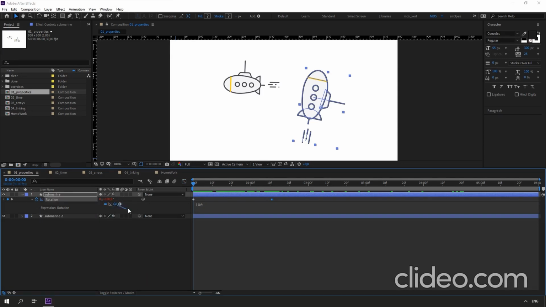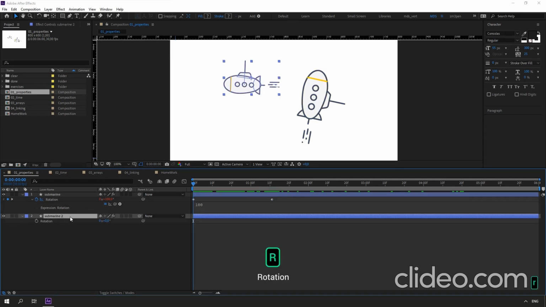This is the instrument for linking, and we will use it regularly. It works similarly to the Pick Whip tool for layers. We can use it for linking properties of any layer and in the Effects panel. Open the rotation of the second submarine. Select the layer and press R. Now let's use Pick Whip to link the rotation of the first submarine to the rotation of the second one.